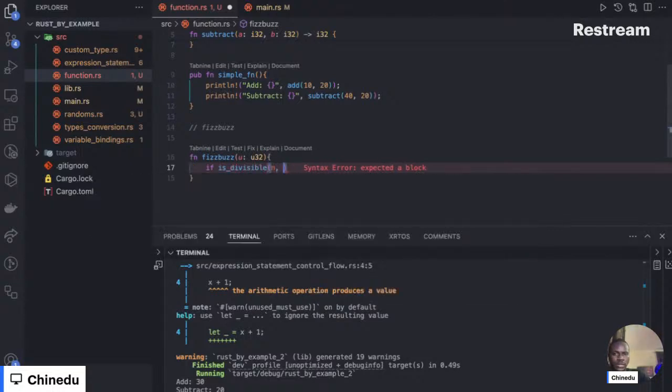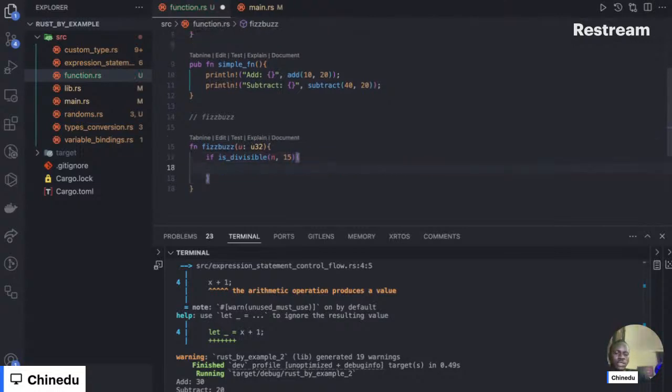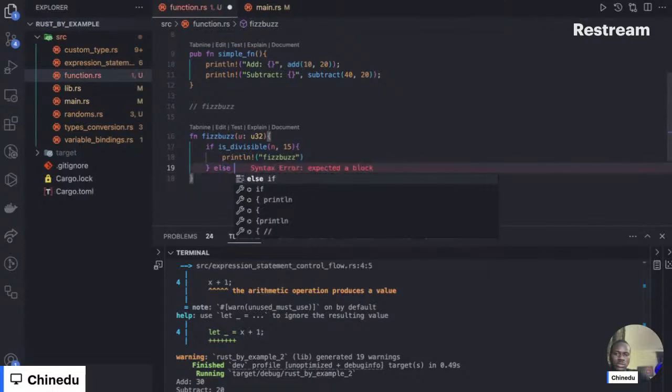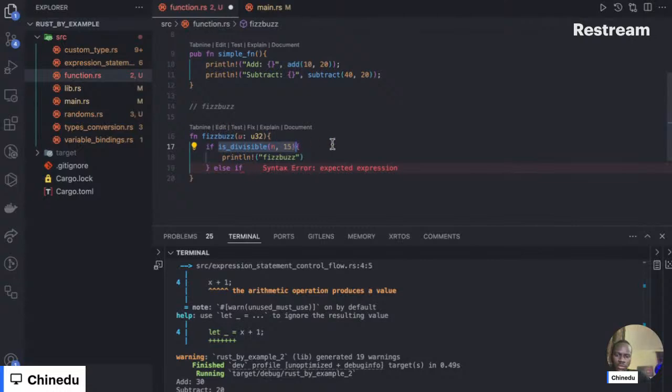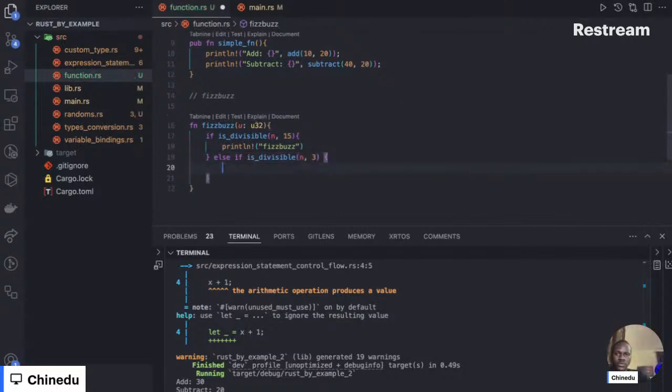So this is a function that will take two parameters. So n, and the first one is 15, right? At this point we want to print line, and we'll say FizzBuzz, right? Else, if that value is divisible by 3, we want to print fizz, right? So I'll copy this, paste it here, and I'll say fizz.